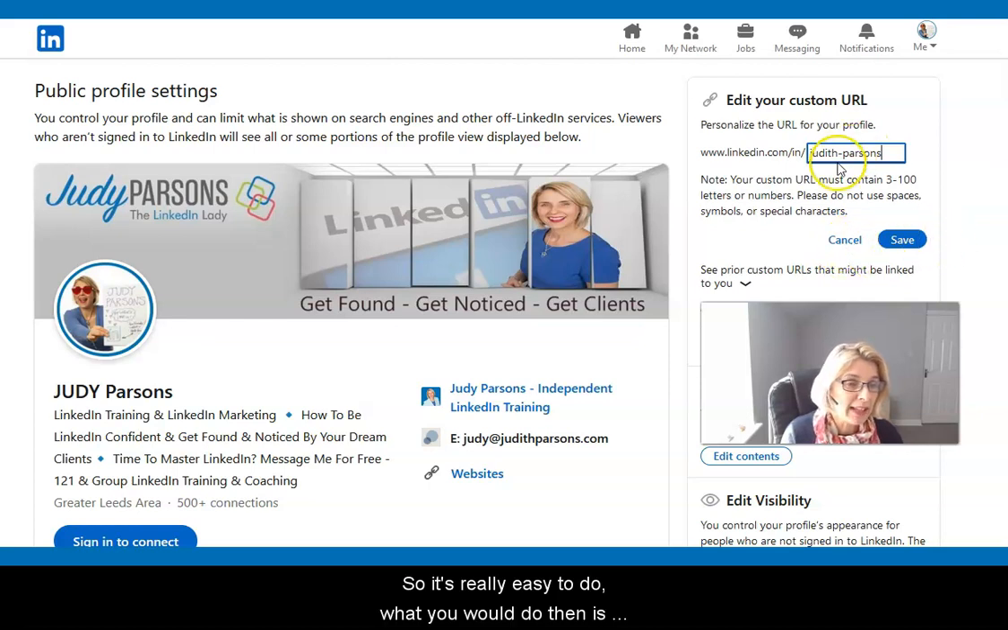So it's really easy to do. What you would do then is just click on save. If the name or URL that you've put in there is available, then it'll go green and it'll be accepted. If it's already taken, it'll come up with a little red message and you may have to play around with it. But if you customize it with a keyword, then it's highly likely that it's going to be available.